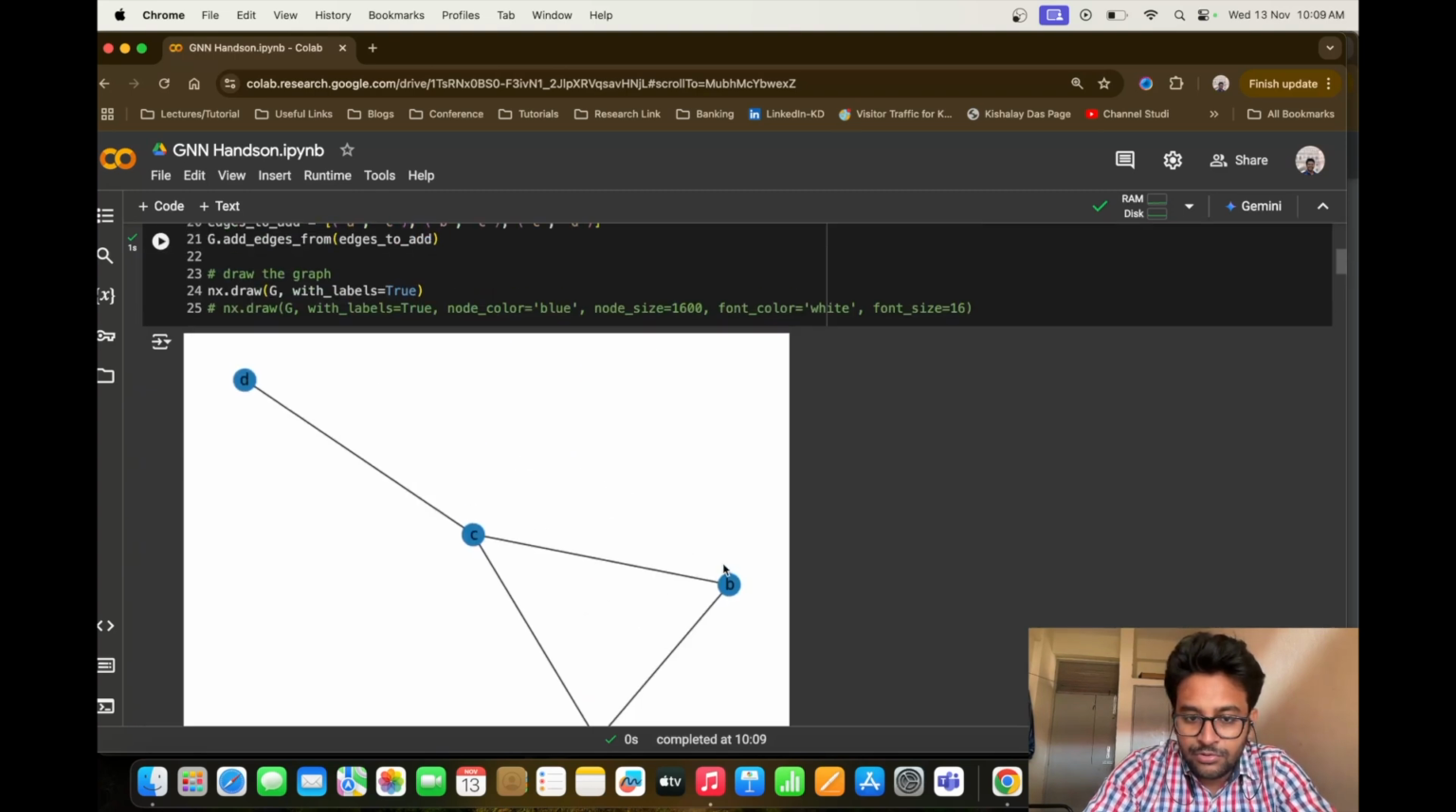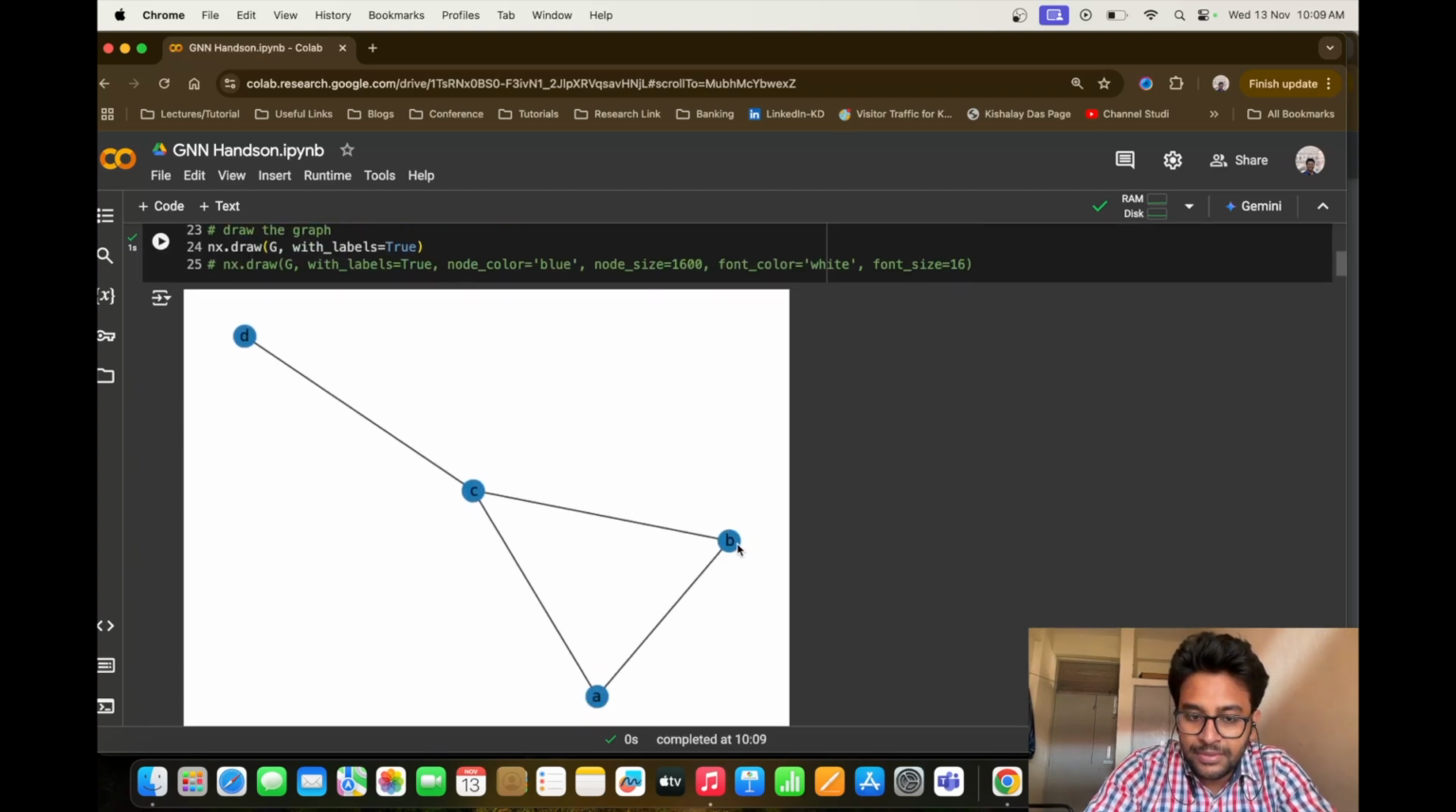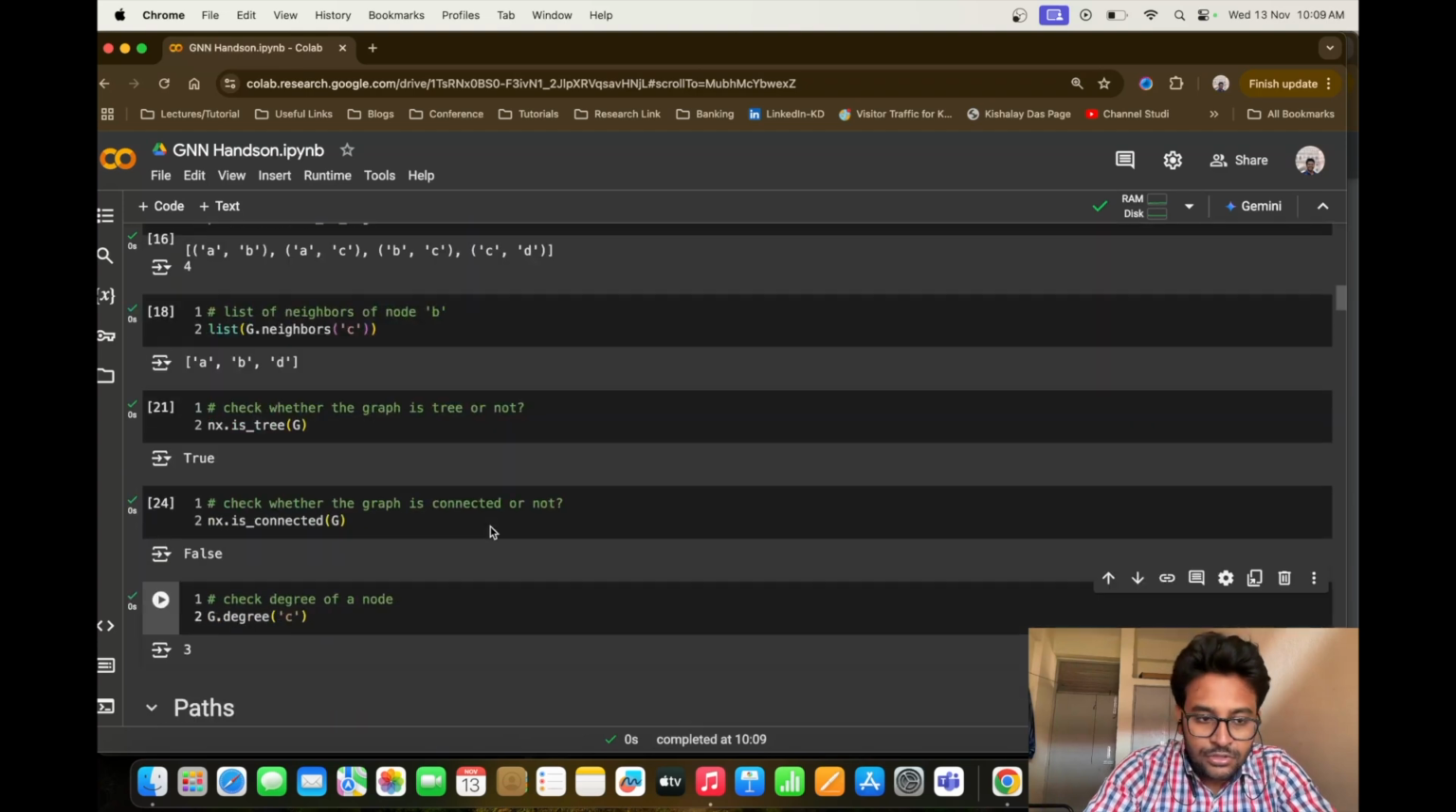But for example, if I want to check the degree of B, you can see that B is connected with A and C. So then it will be 2.